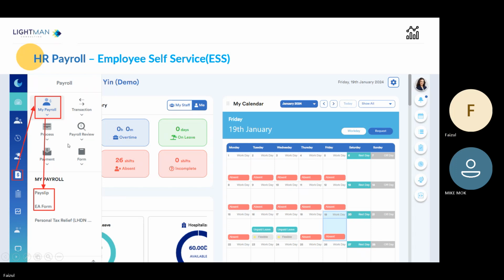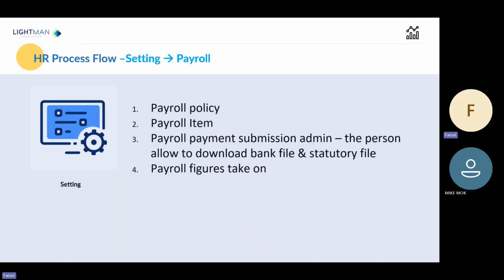Okay, the next is for the setting. Right, so this setting is more focused on the payroll policy, payroll item, and next is the payroll payment submission. That means the person allowed to download the bank file as secretary. And the last one is the payroll figure tag on.